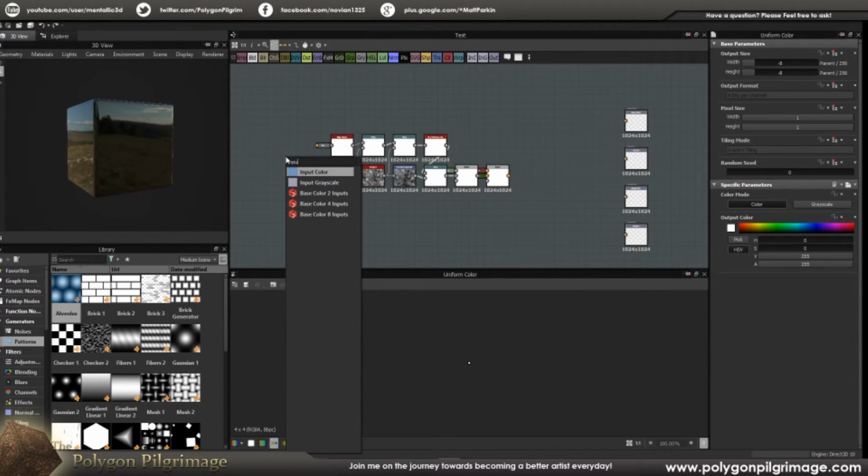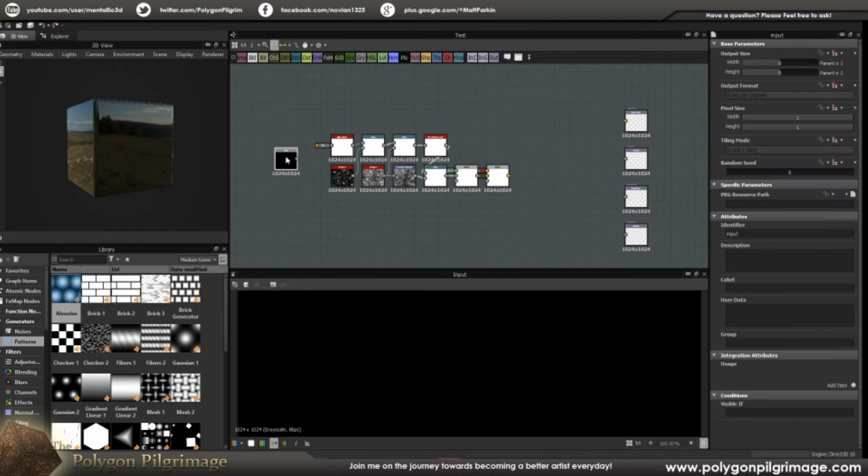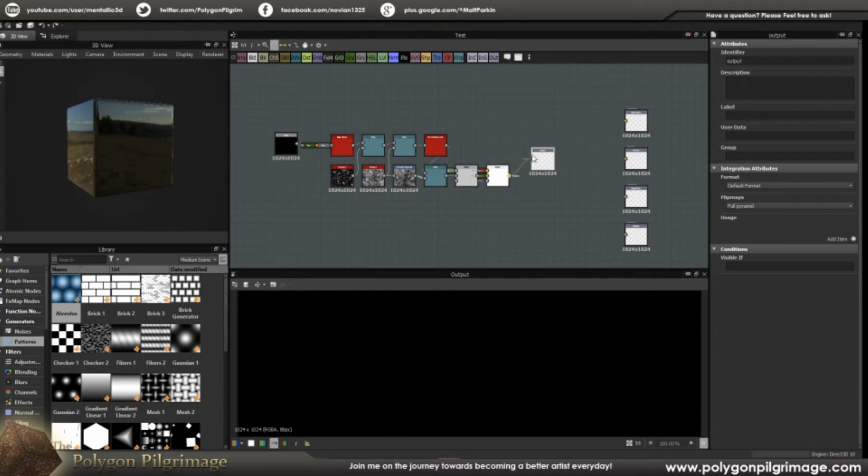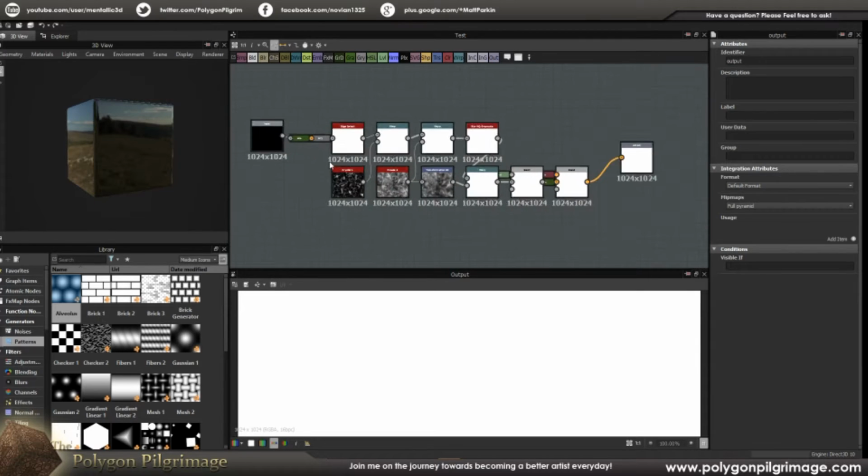So input color or grayscale is probably better. You want to make sure that you're working with grayscale and adding color later. So I'll tack that on the end, and then an output. There we go. Boom. Now this is going to perform the same function.